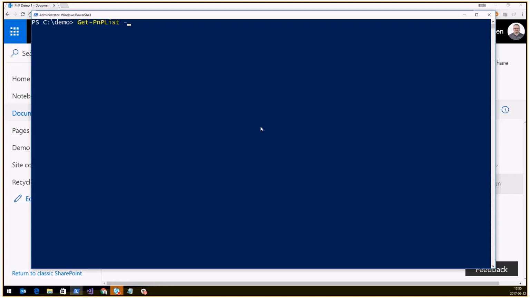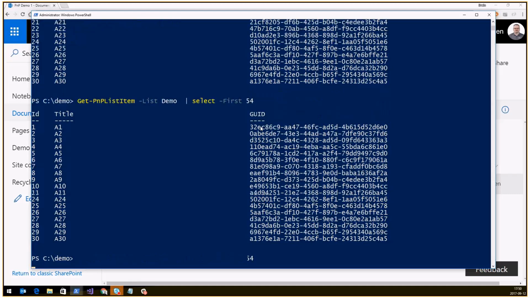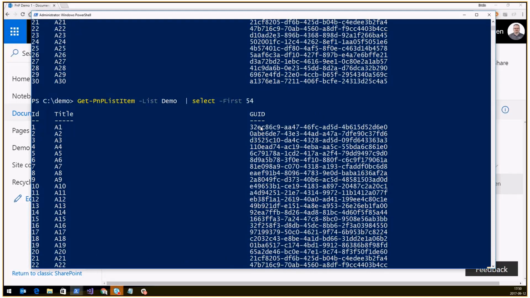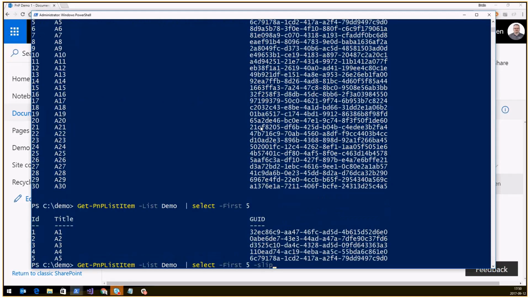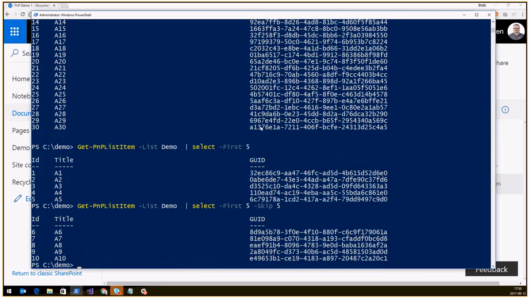So if I do Get-PnPListItem, I have to type the right thing, list demo, this list contains like 30 items. And I press enter, I will get all 30 items on my screen. Bang. But say I want only the first 5, then it's very simple, select first 5. And we get the first 5 items. I can also say skip the first 5 and then take the first 5. So then it starts at 6, 7, 8. So it's a very easy way to create paged results if you want to do that.